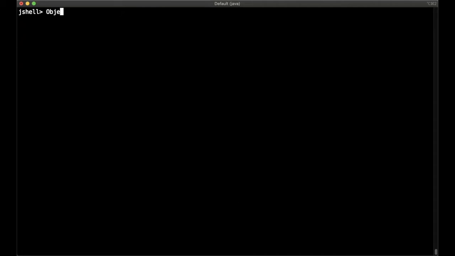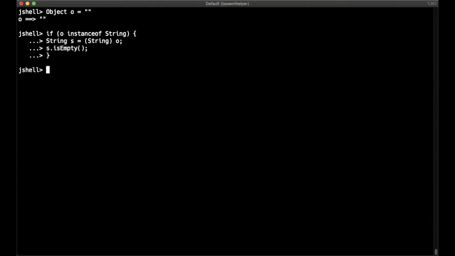So let's start here by constructing an object. Let's call it o, and let's assign some subtype to it. Let's say a string. Now, in order to process this object, what we would normally do is first test if this object is a string, maybe something like this, o instanceof String. And then if that is the case, I'm going to cast this o to String. Let's say String s, and a quick cast here. And now I'm going to do something with this object. Maybe let's just check if this string is empty. And this, of course, works, but the problem really is the boilerplate here.